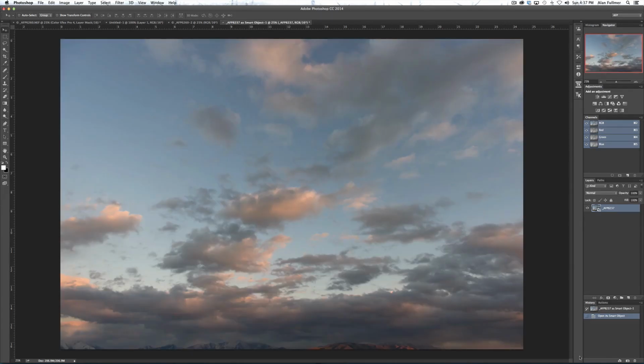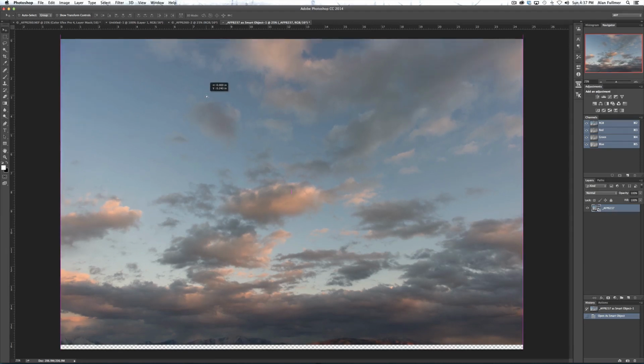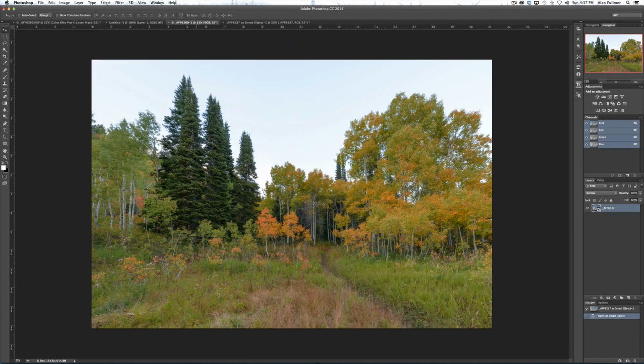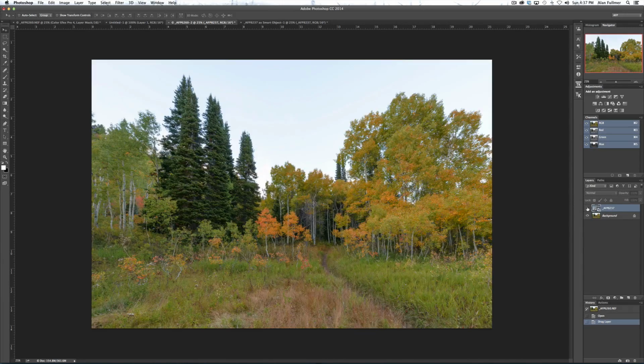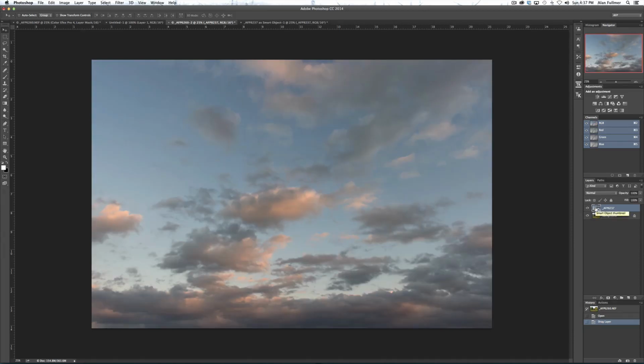So here's our sky. What we're going to do is take the whole entire image and place it over the top of our other ones. We're going to drag this into here, and we're now on top. See, we've got our layers over here. We've got our background image, which is this, and then our clouds up on top.